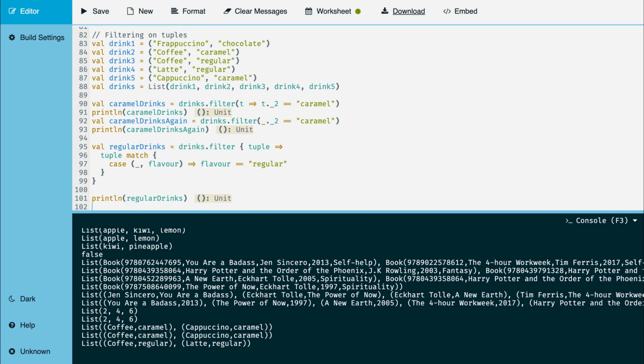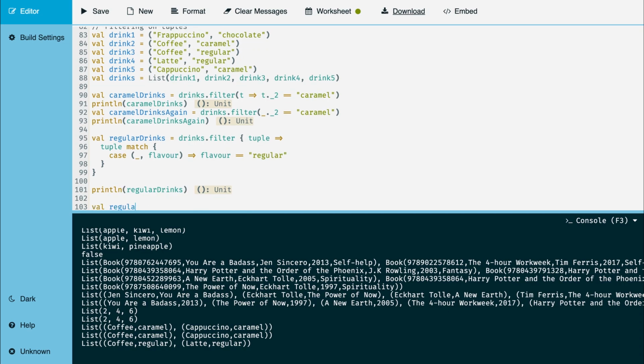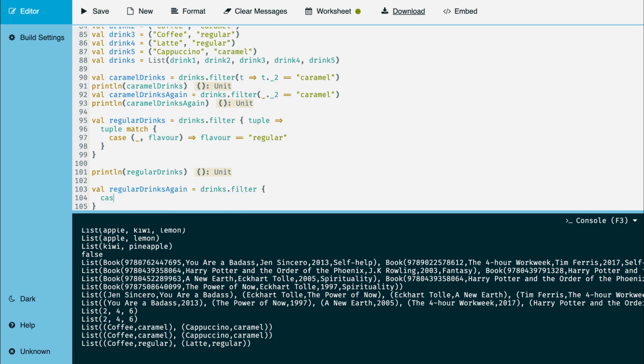But we can actually write this in a much more convenient way. Regular drinks again. Because as you can see, this is kind of cumbersome. We have the tuple and then the tuple match. And the nice thing about these anonymous functions is that we can write it as follows. We're going to take the drinks and we're going to filter. And then we can immediately say, case whatever we had was something that we didn't care about, then the flavor. And then we checked whether the flavor was equal to regular. So you can see that you can just leave out this first part because the compiler will immediately understand what it is that you mean.